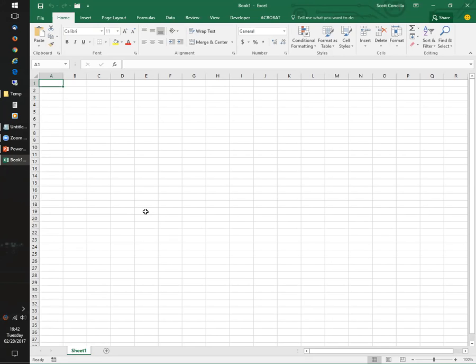Okay, so if I go into Excel here and I just start to type some basic text, like just the names of some animals, you'll notice that the text that's going in there in Excel is left aligned in the cells automatically, which is kind of what we would expect.